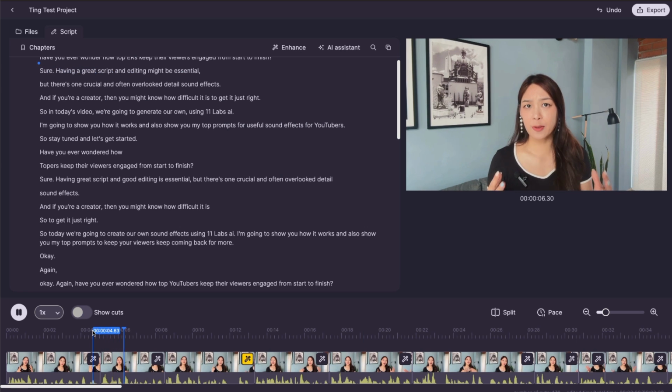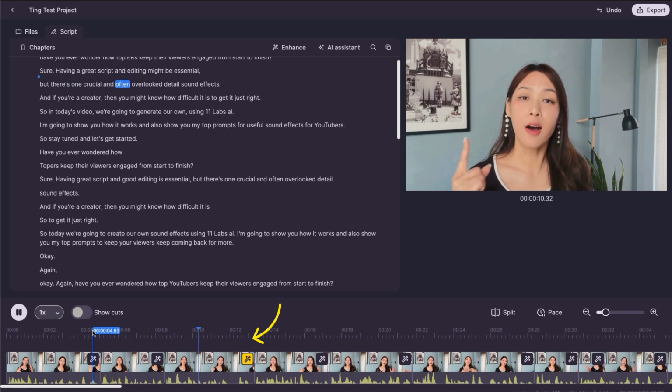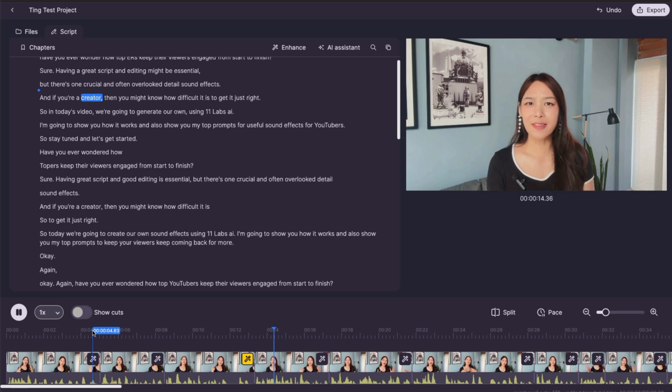Sure, having a great script and editing might be essential, but there's one crucial and often overlooked detail: sound effects. And if you're a creator, then you might know how difficult it is to get it just right.